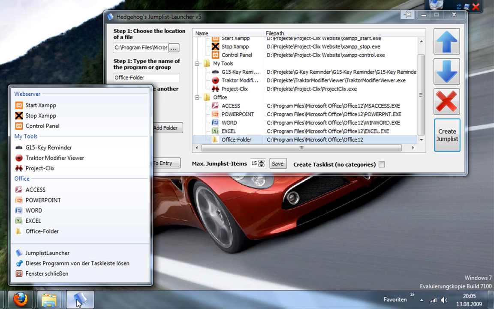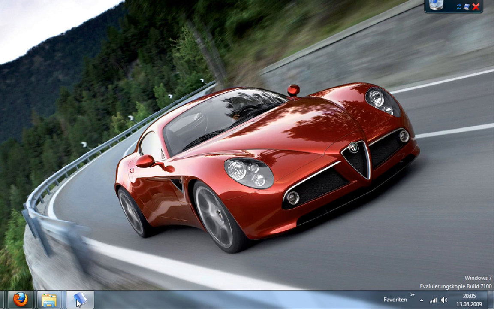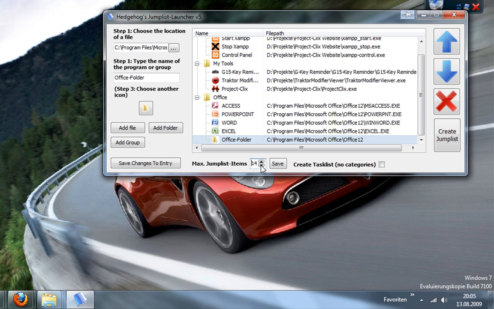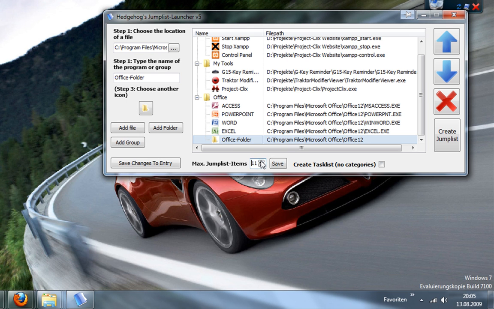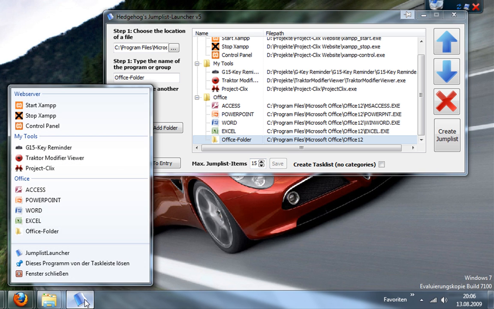You can increase or decrease the number of possible jump list items with this setting. Let's try fewer entries. See, some entries are missing. Sadly, it's only possible to change this number for all applications on the system at once.